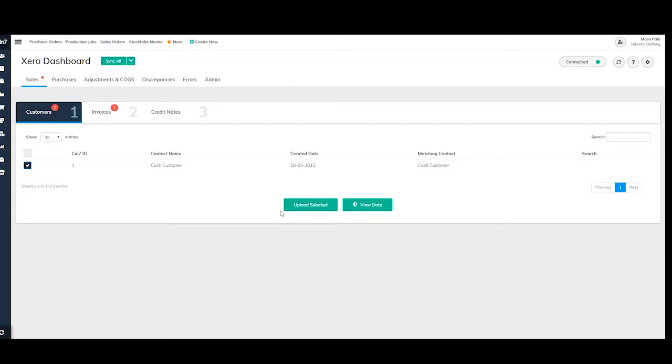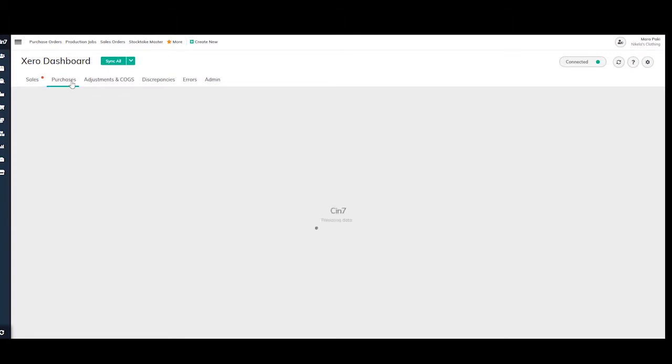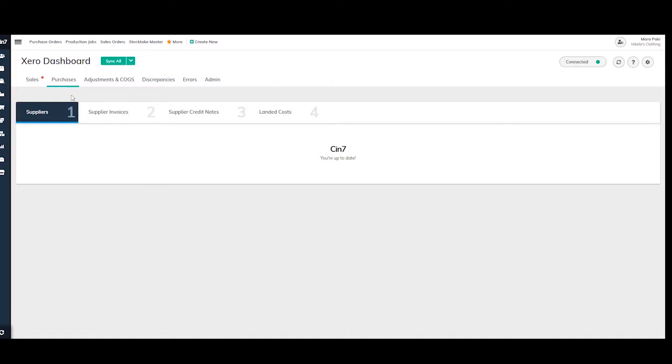Sub-tabs will show information for the main tab. So these are the main tabs here, and these are the sub-tabs. For example, on the screen you'll notice the main tab is Sales, and the sub-tabs include things such as customers, invoices, and credit notes. If you're using Payment Portal, you will also see Payments. The Purchases tab will show relevant information to your suppliers, supplier invoices, supplier credit notes, and if you are tracking inventory perpetually, you'll also notice a landed cost sub-tab.